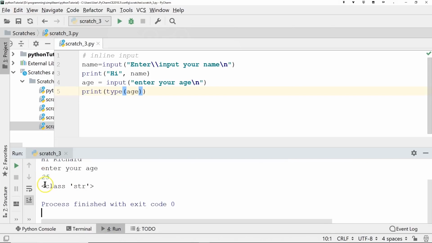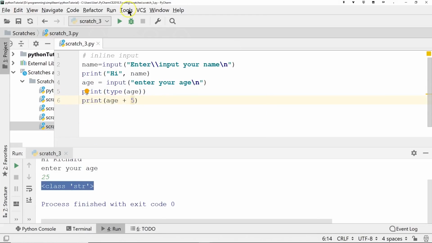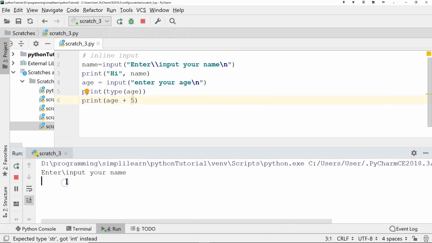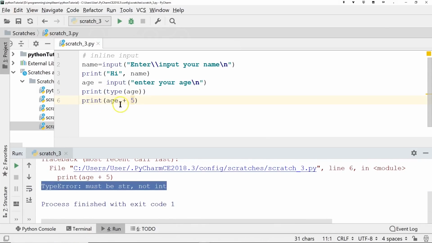This is interesting because it takes the input and it's a string. That's what this class string means. So whenever you do an input like this, it comes in as a string. That's important to know because if you're trying to add age to something, you get an error. So I could do print age plus 5. Because age is a string, when I run this real quick, misspelled my name, type error. It must be string, not integer. It's trying to add 5, which is an integer, to a string, which it can't do. So that's very important when you're coding. You start getting those kinds of errors. That's where they're coming from: you've got to make sure your two types match.